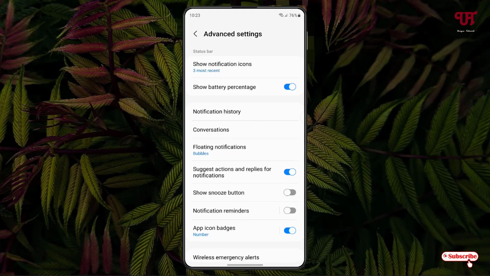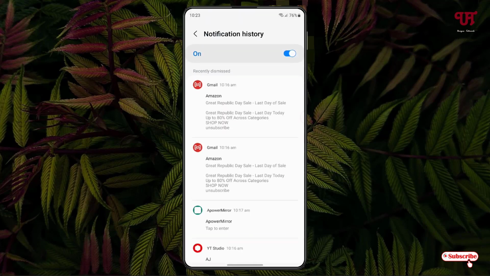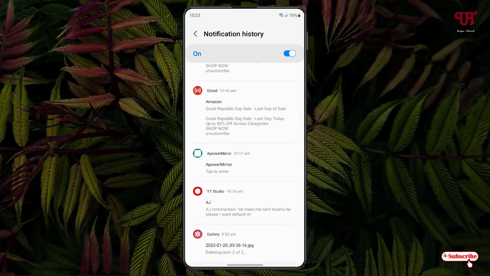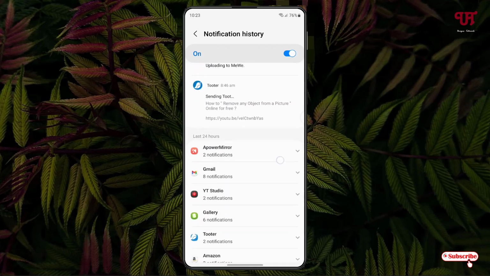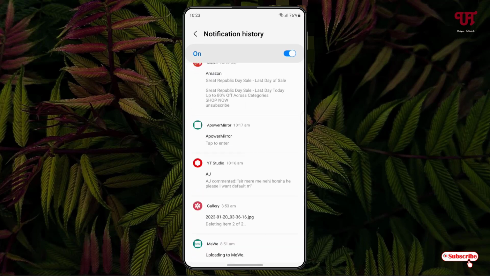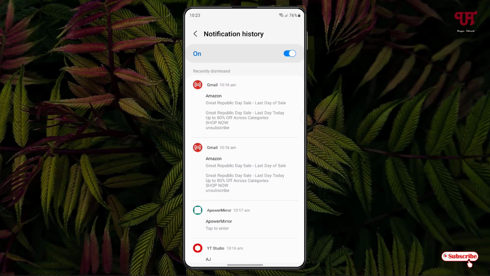Now after enabling the notification history option, you can find all the notifications that are recently cleared or dismissed in Samsung smartphones. Whenever you open the notification history, you can clearly see all the notification history that you have recently cleared or dismissed here. So just by enabling this notification history option, you can easily find all the notifications that are recently cleared or dismissed in Samsung smartphones.